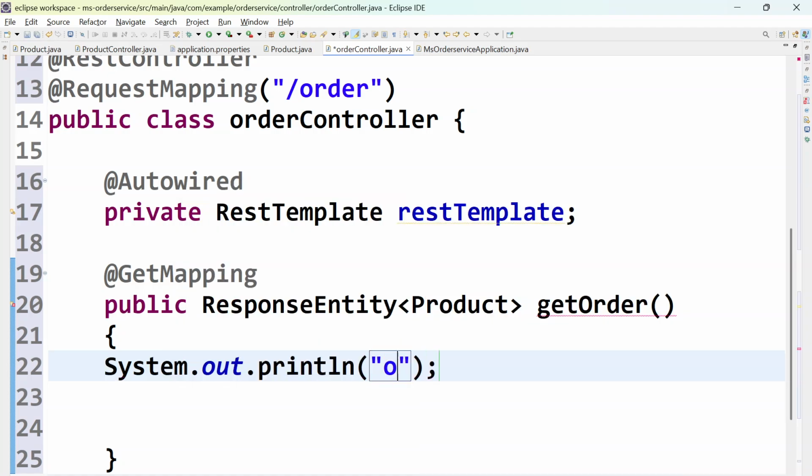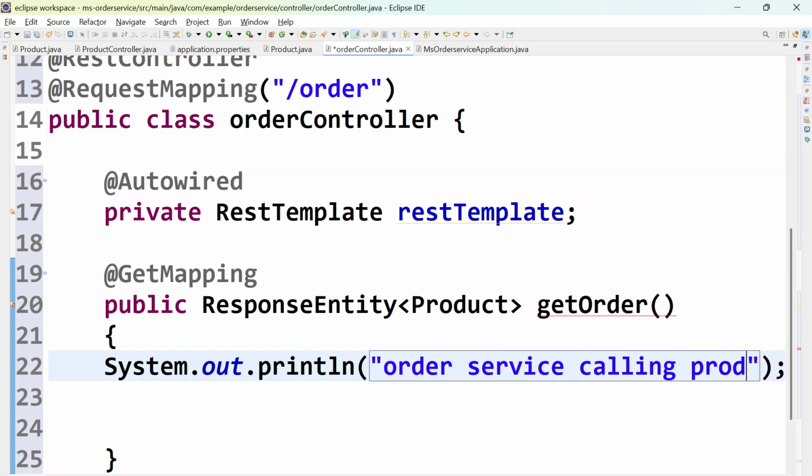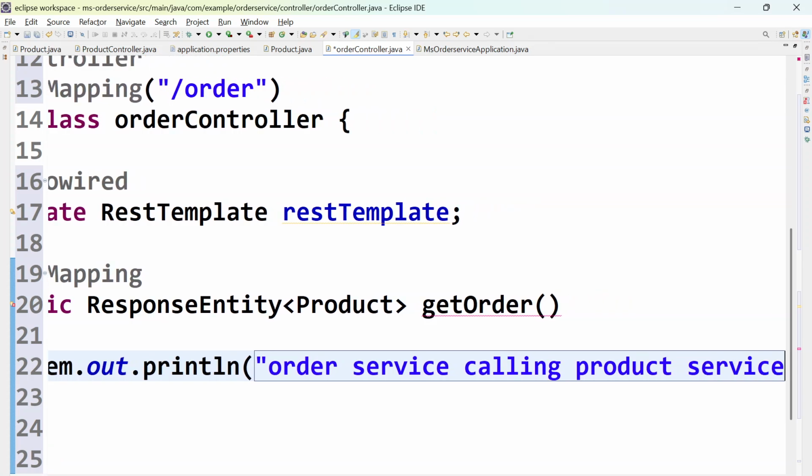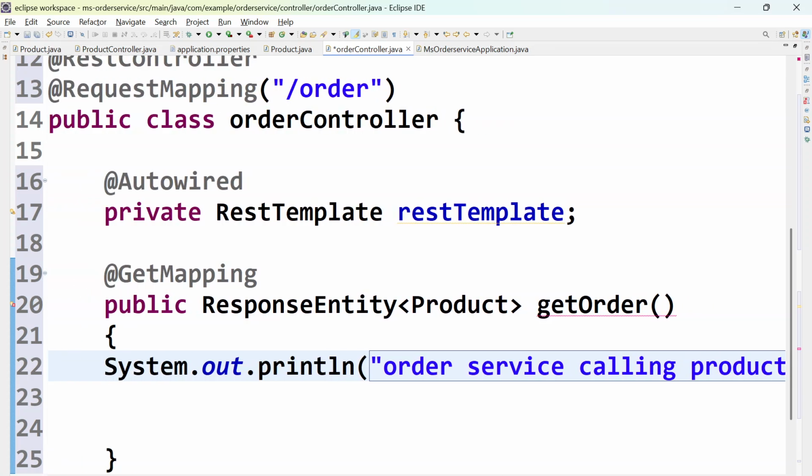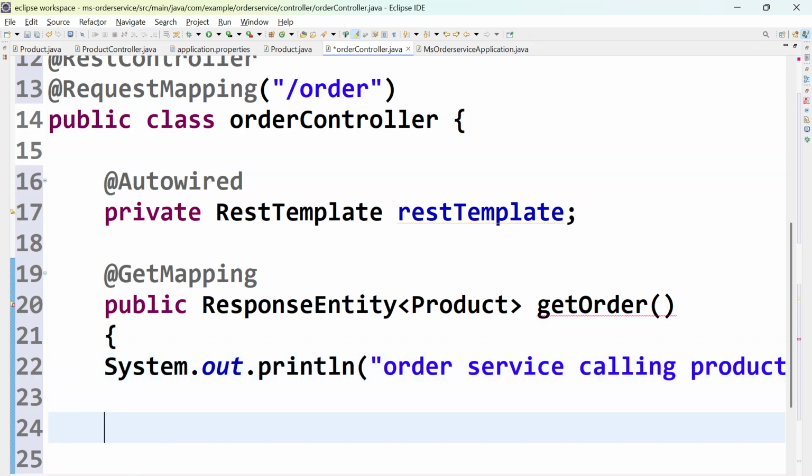First thing, I'll just say System.out.println, we are calling which service now? The order service. Order service calling the product. So for the communication, order service is calling the product service. Now how do we do that? How do we call it?